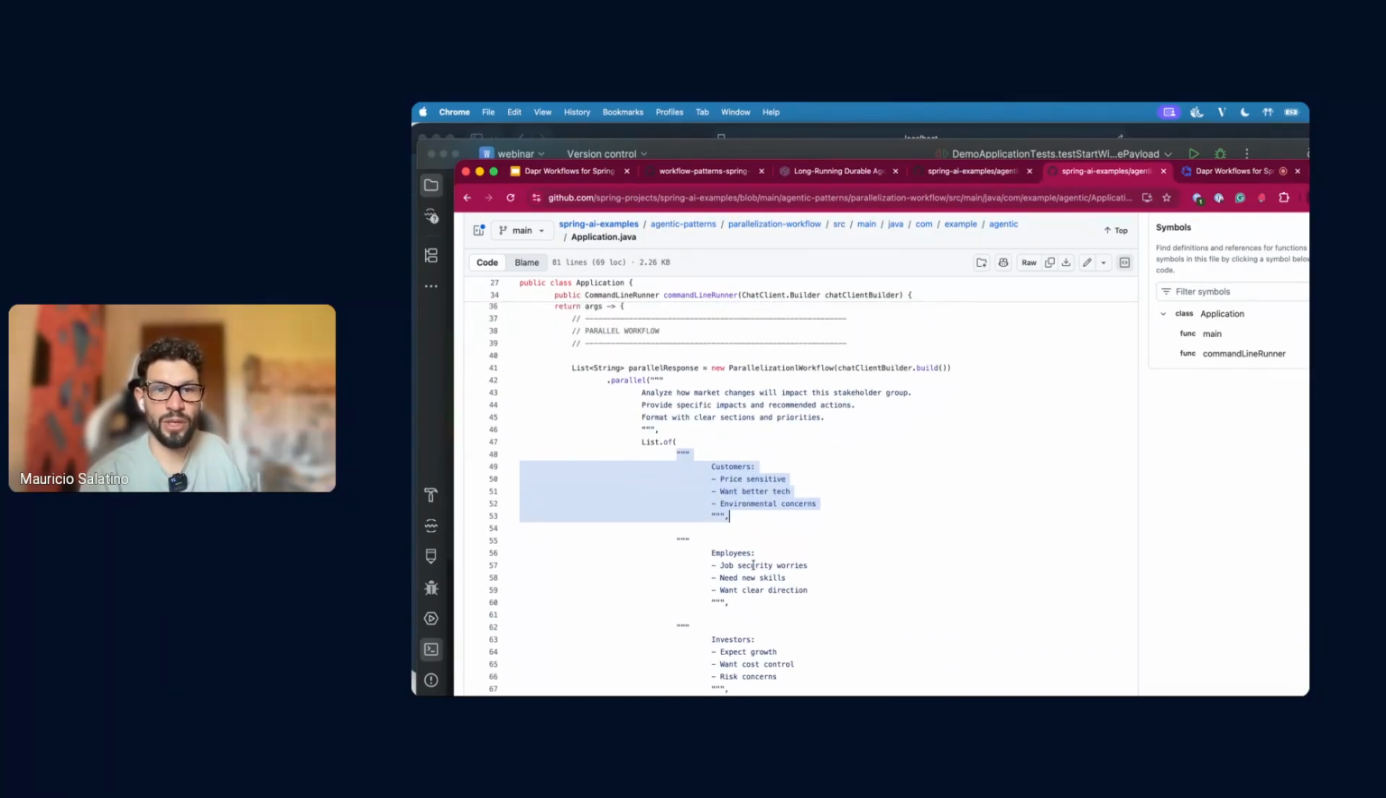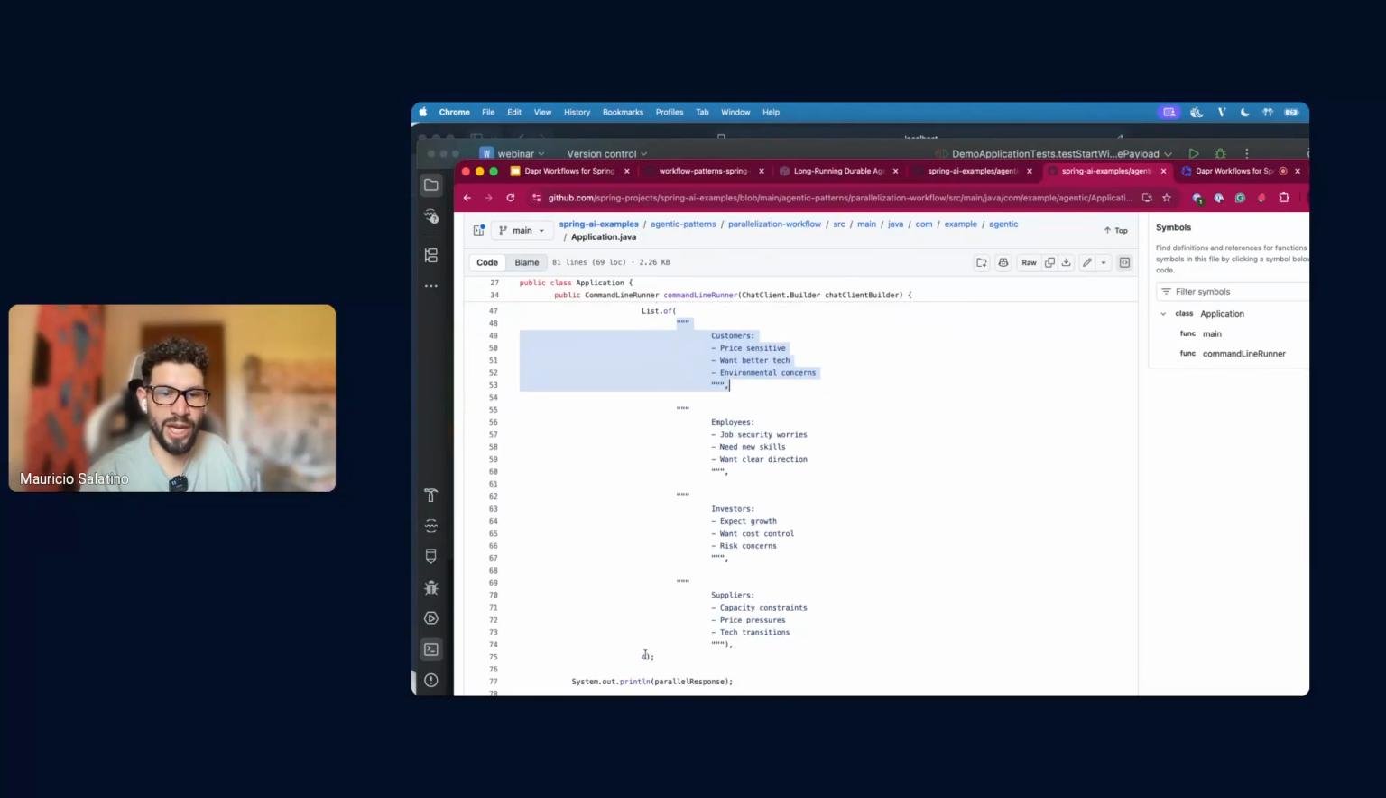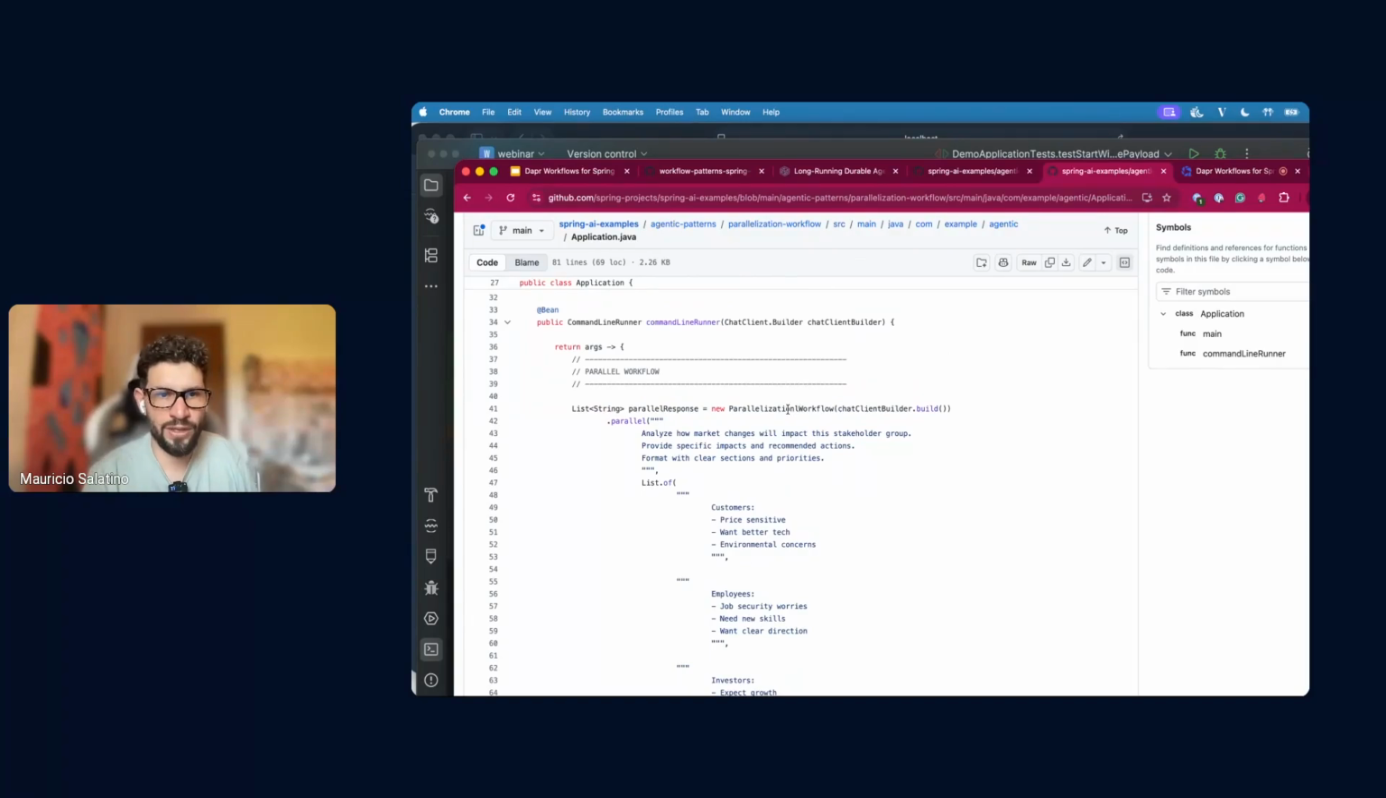And what you can do here is say, okay, I have 4 different groups, so I want to parallelize with a thread pool of 4, right? So now we have 4 threads, and I can send each of these prompts to different threads so they run in parallel. Then I will need to wait for all of them to finish to get all the results together. And that's what is implemented in this parallelization workflow class.